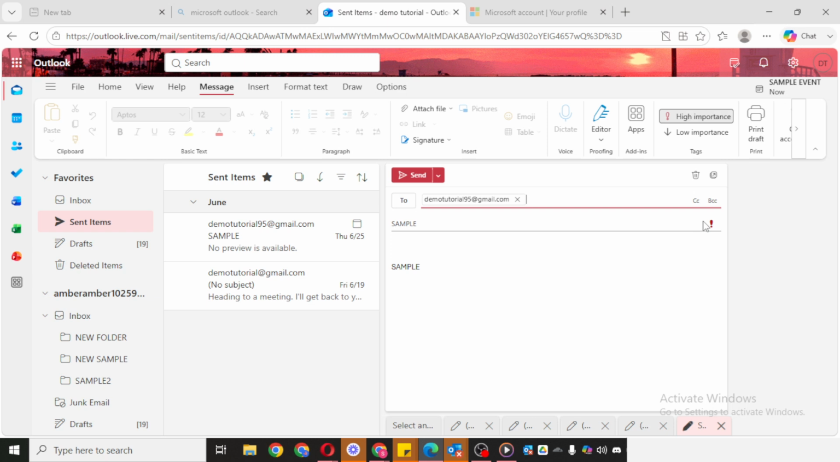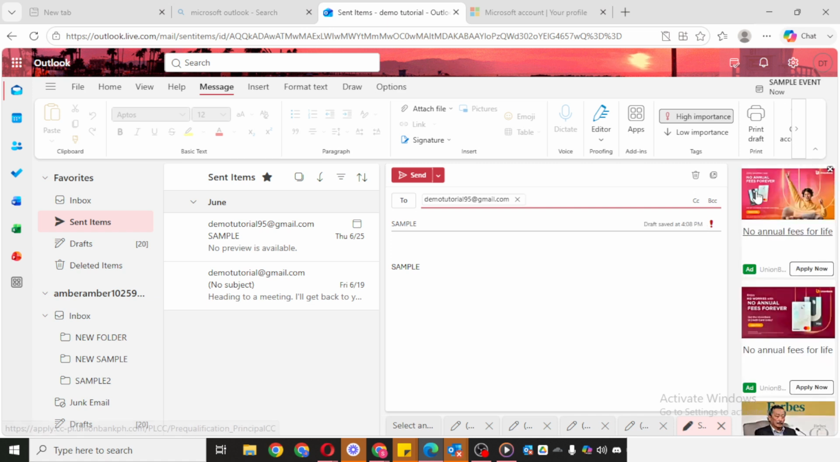As a quick tip, use the high importance setting only when it's truly necessary. If every email is marked important, the feature becomes less effective over time. Used properly, though, it's a great way to help urgent messages get noticed faster in Outlook.